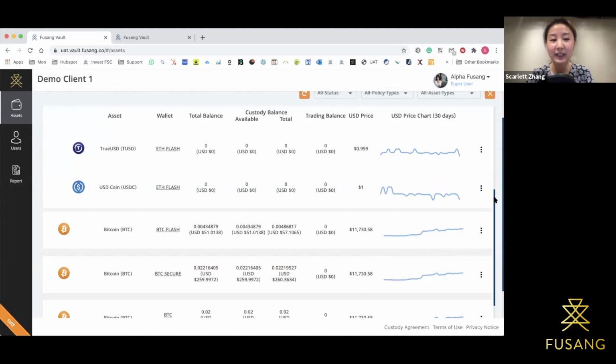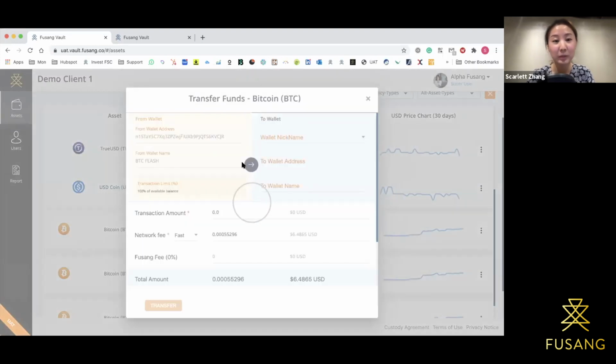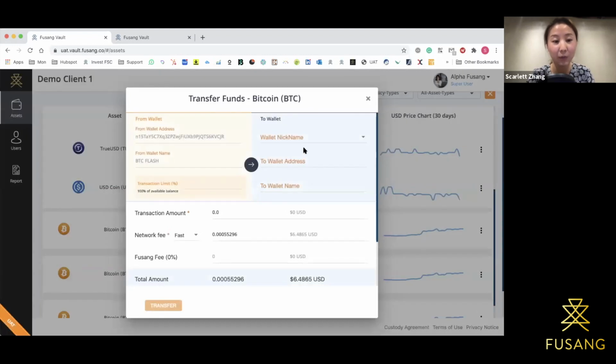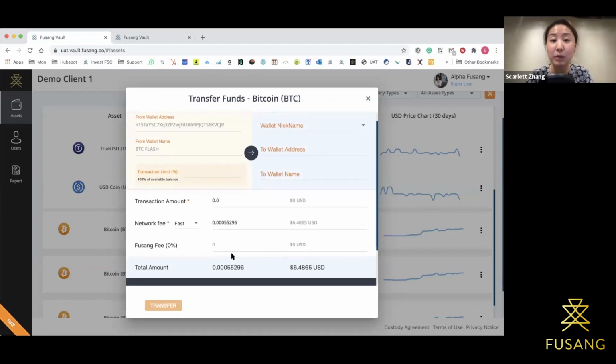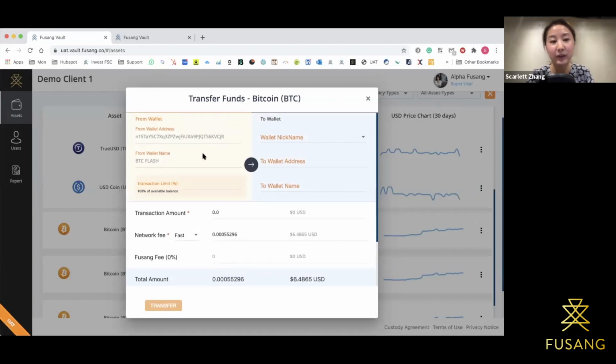And vice versa. Let's say I want to move out assets from my Fusang Vault wallet, all we need to do is find the 3 dots button and find transfer fund. You'll land on this page. This is a very quick, simple way, as you have one glance of all the details we need. The way we designed it is to make it as simple as possible. So you just fill in the wallet address, and I would like to transfer 12% or the exact amount.